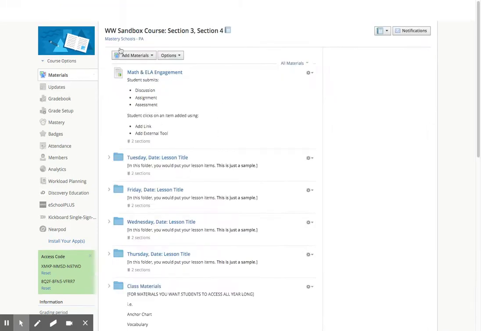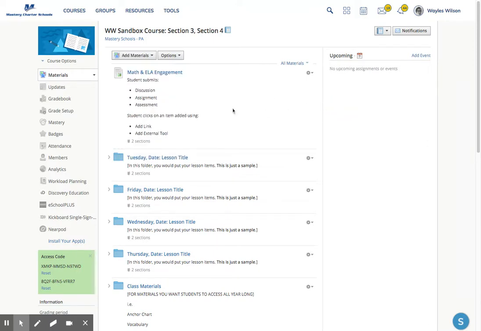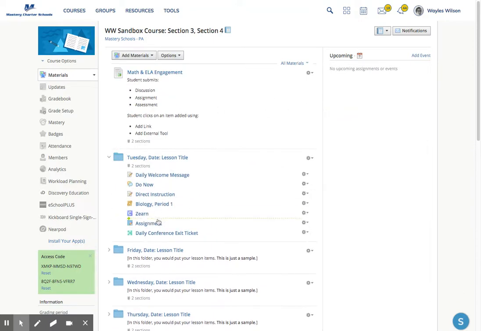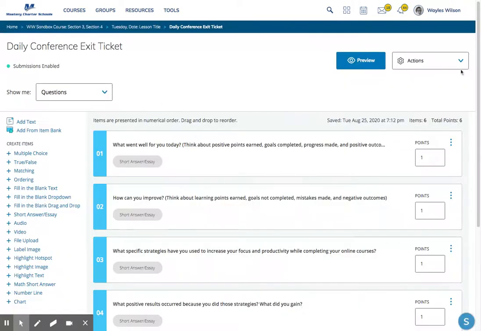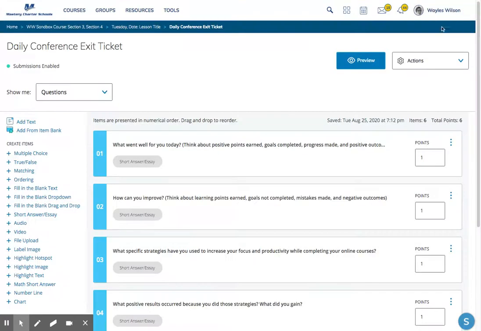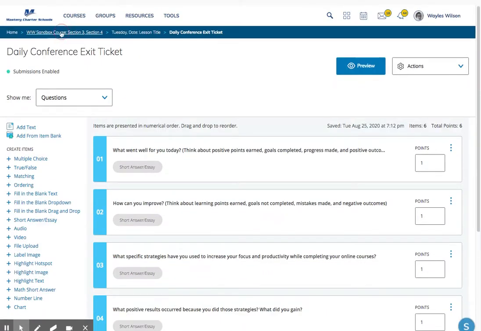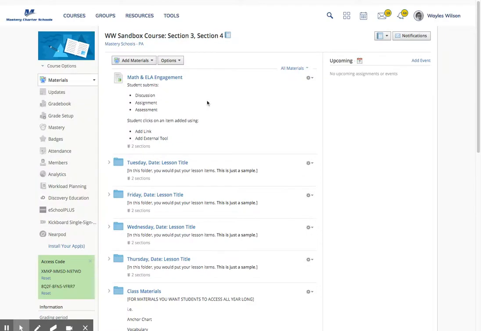The third option is if you add an assessment. And so assessments typically have been used for exit tickets. In this case, this is the teacher view, the student view looks like this. They would have to start the attempt and actually finish and get all the way through all of the questions to be counted as engaged for that exit ticket or assessment.